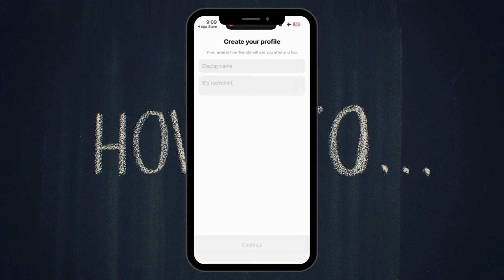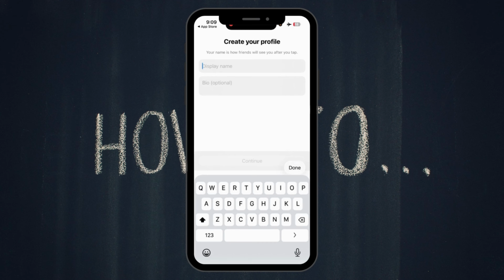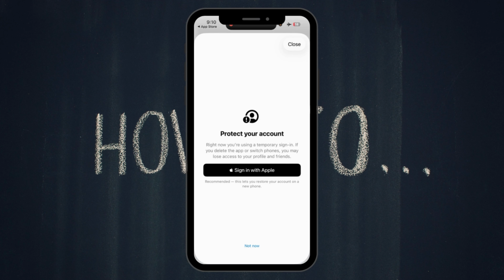So let's create your profile. So your name is how friends will see you after you tap. So put in your display name and your bio. Next, tap on continue. So right here, it says right now you're using a temporary sign in. If you delete the app or switch phones, you may lose access to your profile and friends. So protect your account by signing in with Apple. So this is recommended. This lets you restore your account on a new phone.